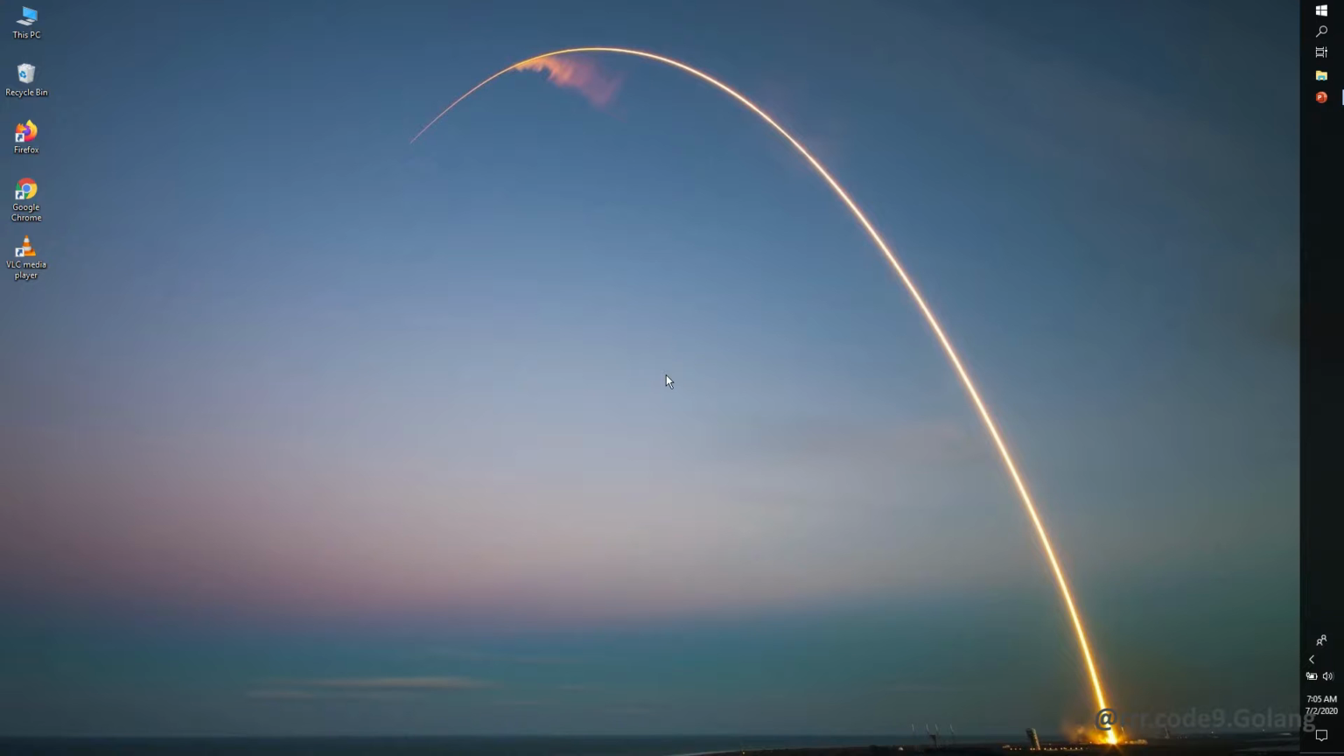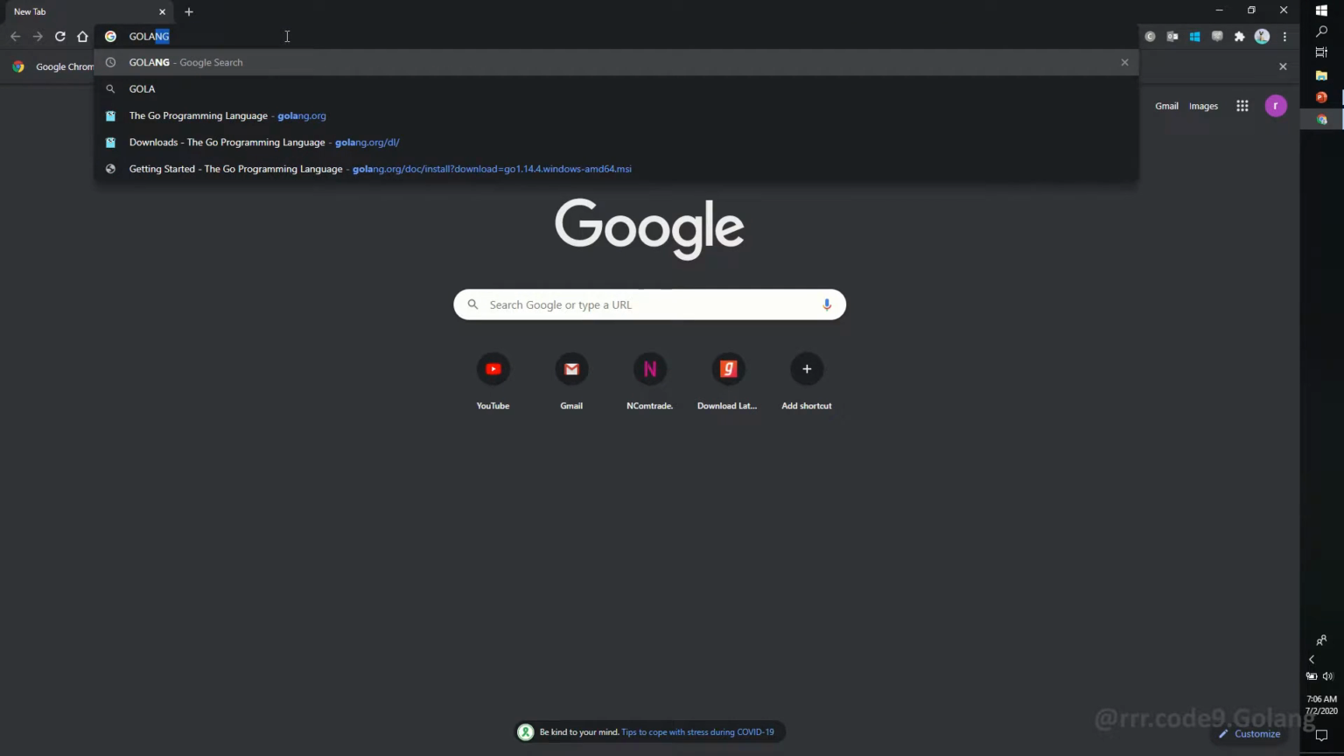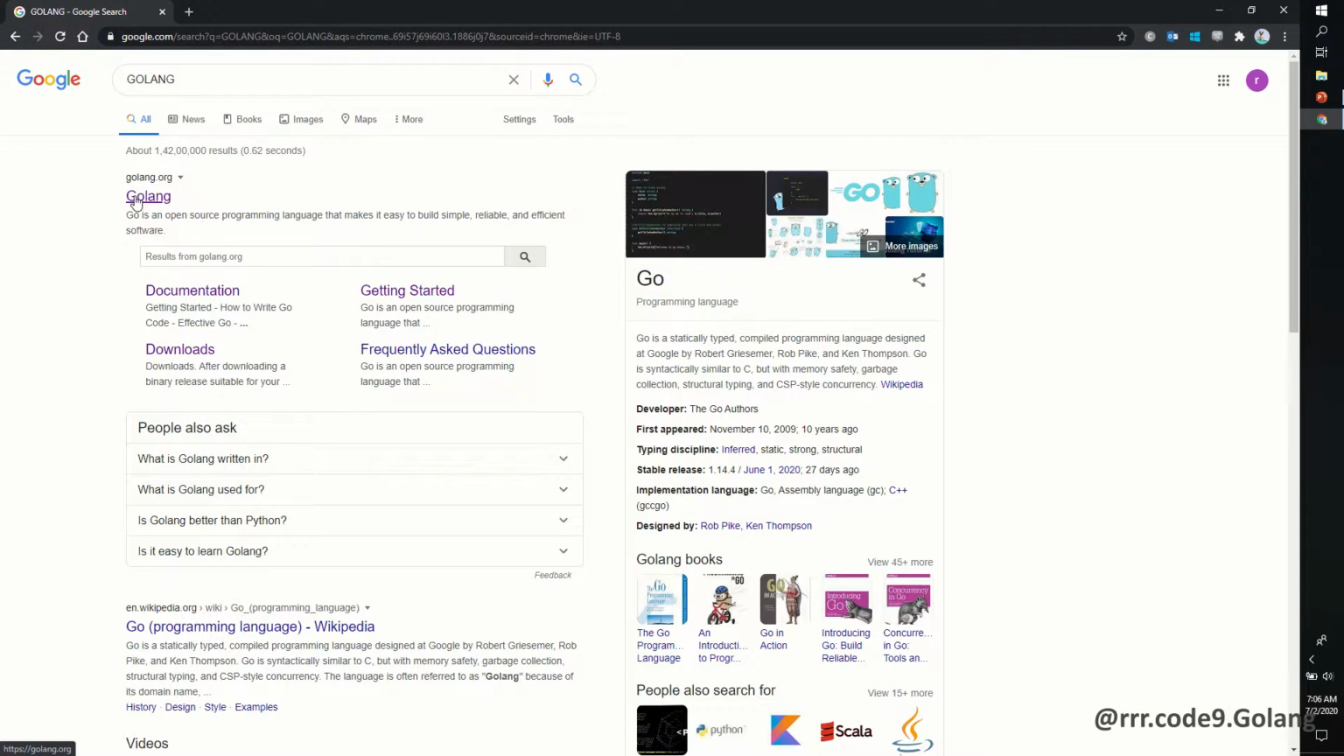Hey guys, in this video I am going to tell you how to get started with Golang. Let's open the Chrome browser. On the search bar, let's search Golang. Here you can see the link golang.org. Please click on that.